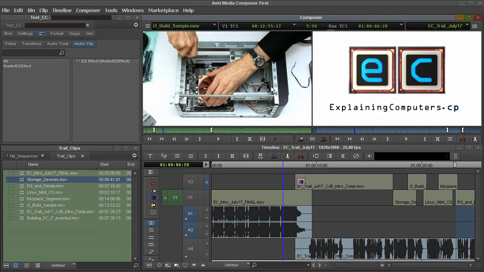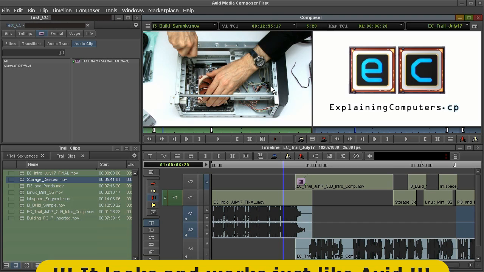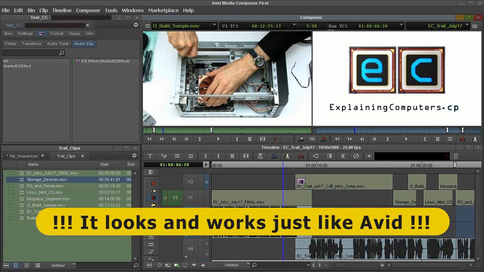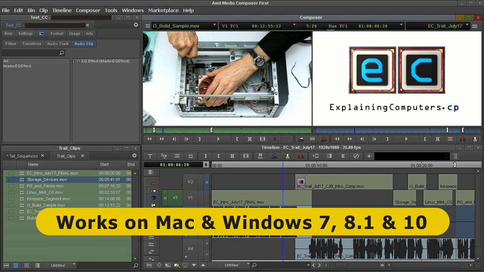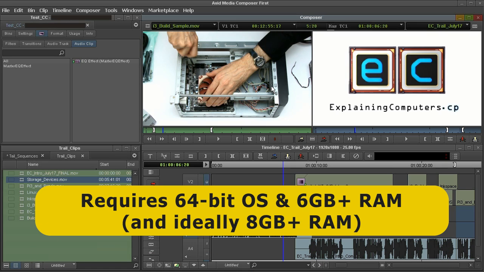So, here we are in Avid Media Composer First, and the first thing to say is this is very similar to the paid version of Avid Media Composer. You get the same interface, you just get a few limitations. Now, I should mention a few things about system requirements before we move on. This will run on a Mac or it'll run on a PC under Windows 7, Windows 8.1 or Windows 10, but you will need a 64-bit version of the operating system, and you will need at least 6 gigabytes of RAM. You couldn't have that without a 64-bit version of the operating system, let's be honest. And ideally, you'll want 8 gigabytes of RAM.